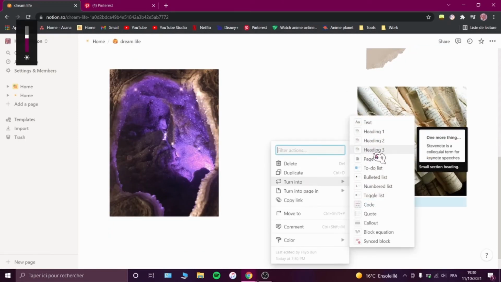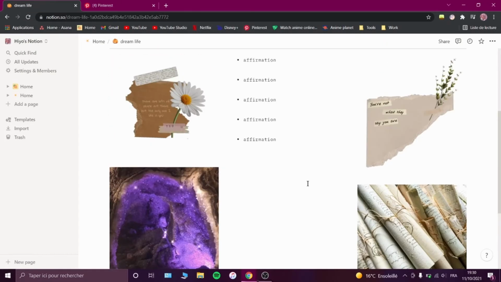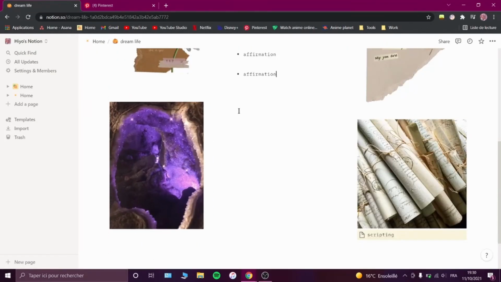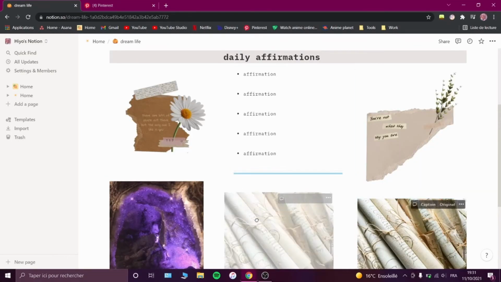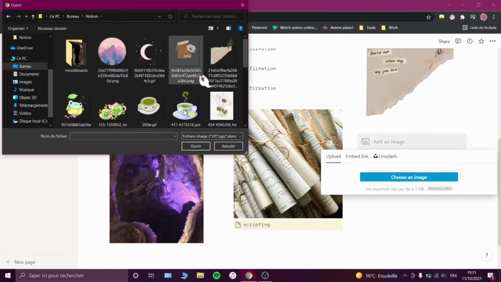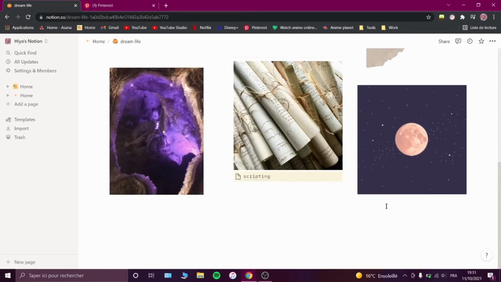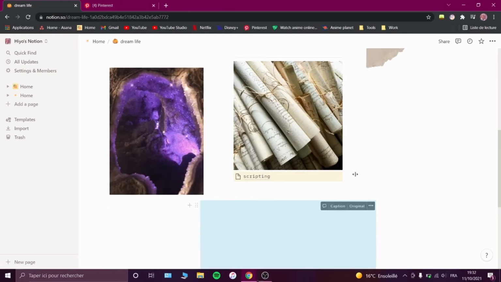So the scripting isn't going to be like the scripting that I put on my planning tea. It's going to be scripting for my dream life, you know, just manifesting things. And I added the mood board page with this very cute moon, and I'm just really obsessed.